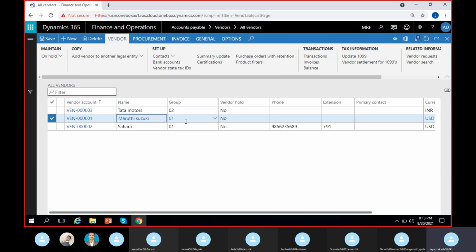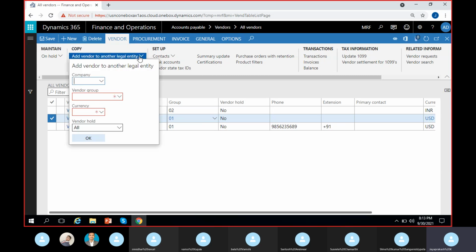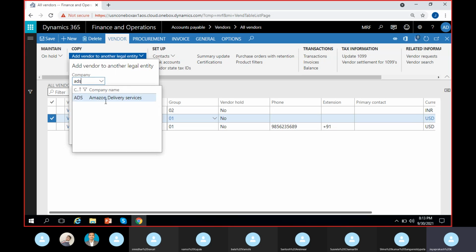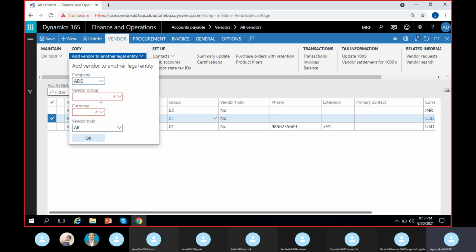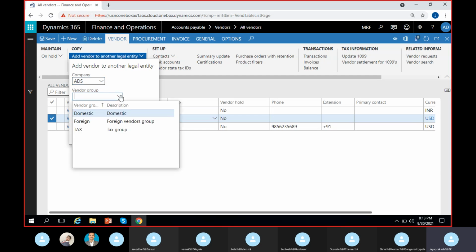In order to add this vendor to another legal entity, I can use this option, add vendor to another legal entity. Click here and select the company you want to add this vendor to. I'll select one legal entity called ADS. I have another company called Amazon in my organization list. I selected that company, and within that I can see some vendor groups. Again, I have domestic, foreign, and tax groups. These are the three groups I have in that company ADS.